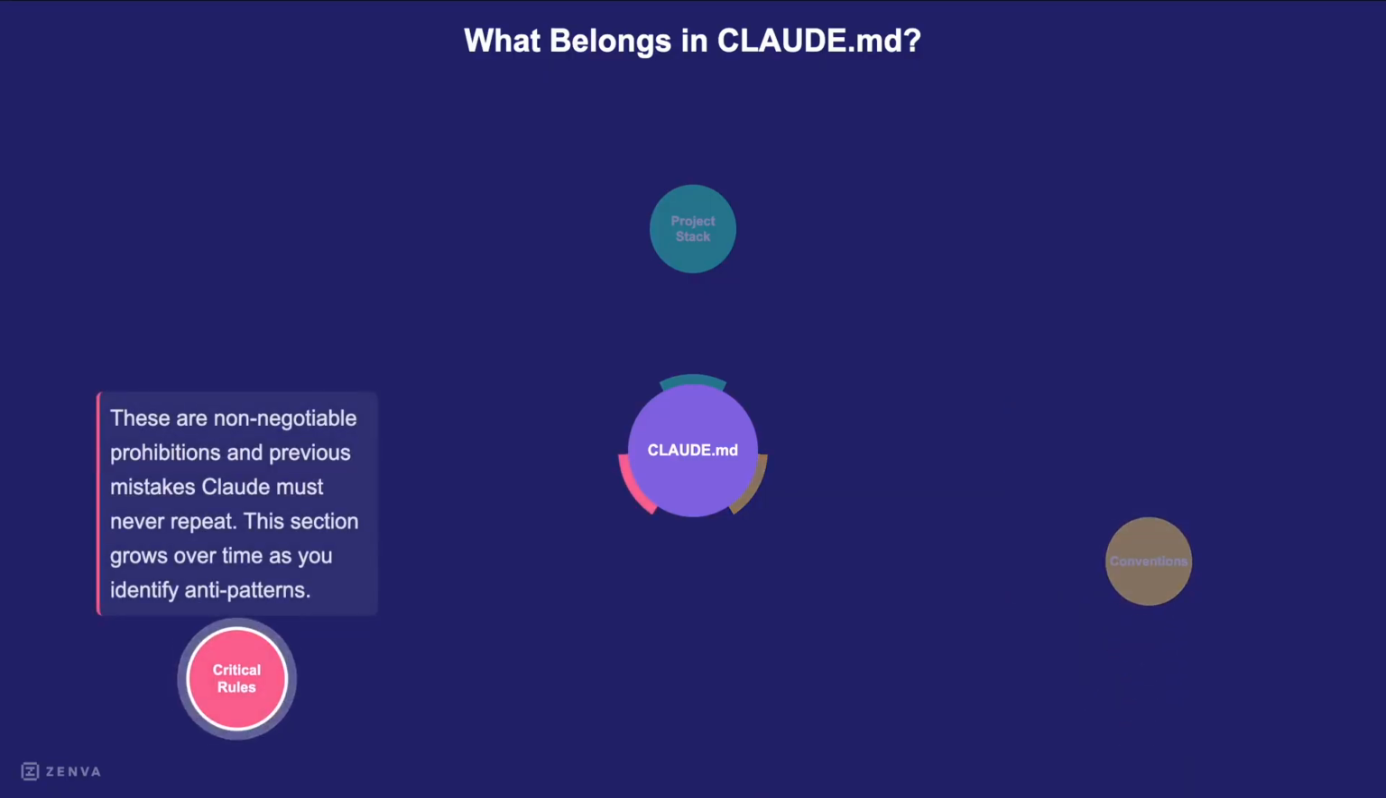Finally, critical rules are things you can't break and past mistakes that Claude must not repeat. This is very powerful, and it makes sure Claude learns from errors and avoids bad habits. You'll add to this over time, making Claude smarter and more reliable.